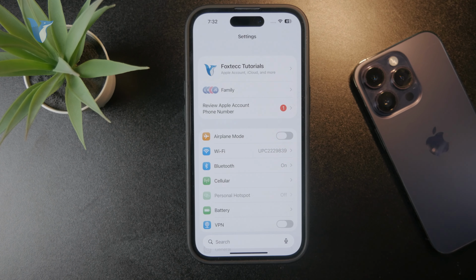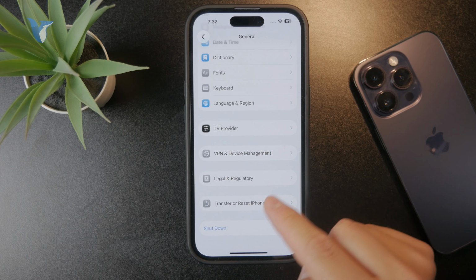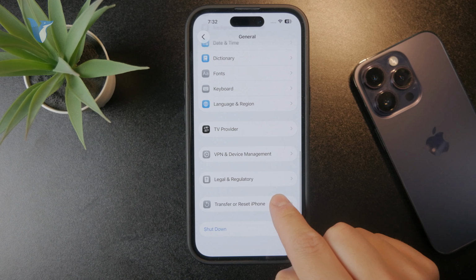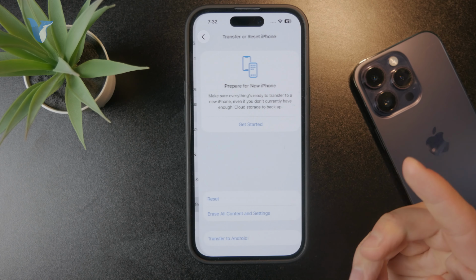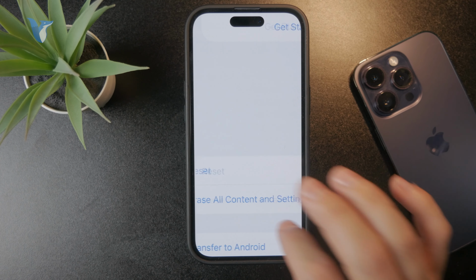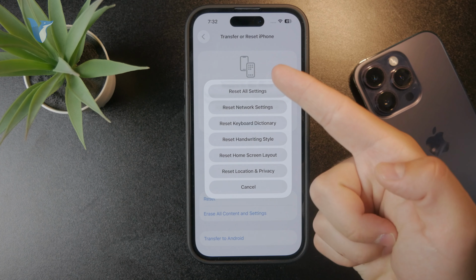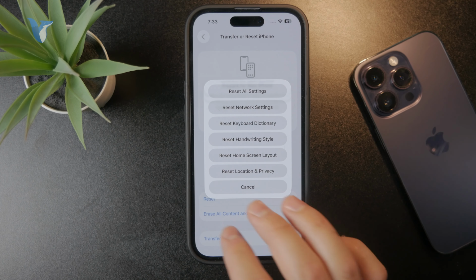So if you open up your settings and find the General section, at the bottom you're going to notice the Transfer or Reset iPhone menu. And if I click on it to get inside, there are a bunch of different things. So right here we have the Reset button, and if I click on it, it's going to give me a bunch of different ways I can reset my phone.